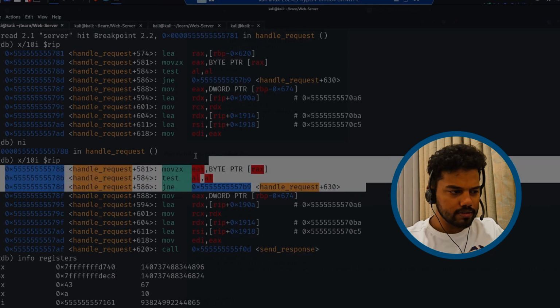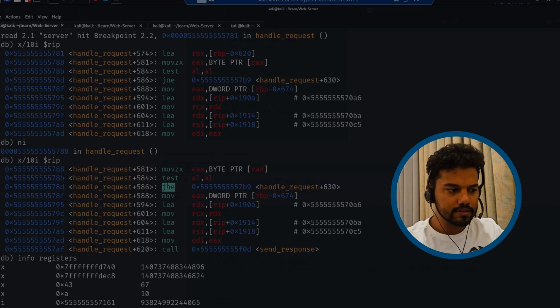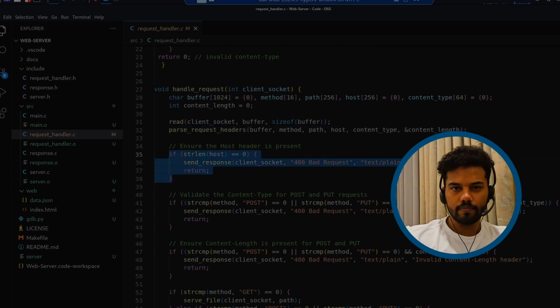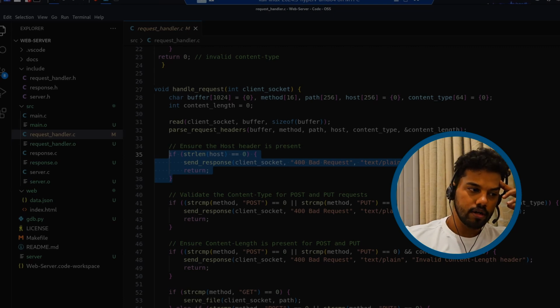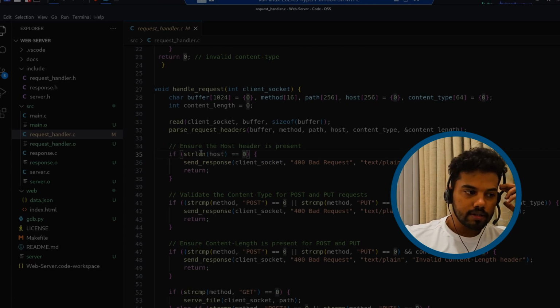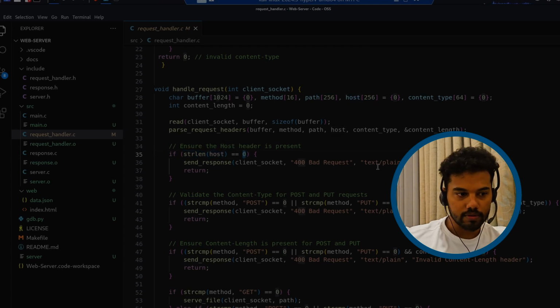You might be wondering what are this movzx, test and JNE. Movzx is a really cool thing. Let's go back to our program. We reached handle request, the parsing of these requests and all of that. After that, this is one of the checks we were doing on the host header. If there is no host header, then the request has to fail, right? We take the length of the host header and compute it. If it is 0, then it is a bad request.